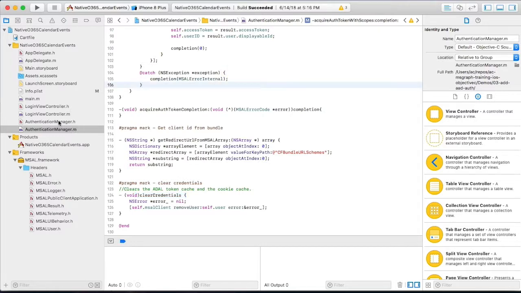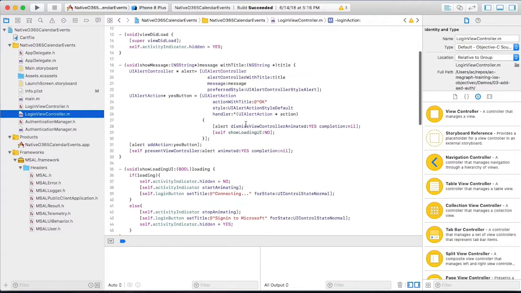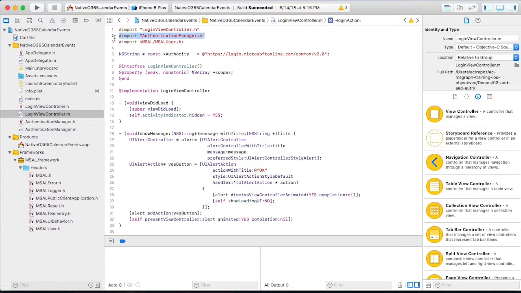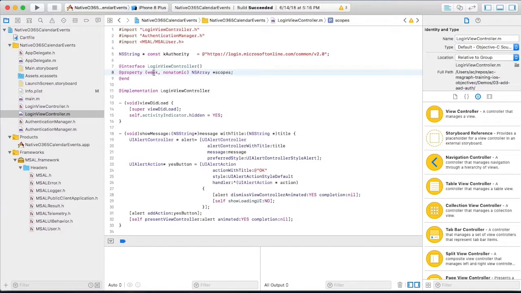Now, to wire up the authentication, if I go over here to my login view controller, I went and changed some of this code a bit as well. The first thing I did is change this so that my authentication manager is being imported in, as well as the Microsoft Authentication Library user object. And I'm also going to set up an authority of where I want the login to actually happen here. Actually, let me back up. Over here in this interface, I added in a scopes property as well.